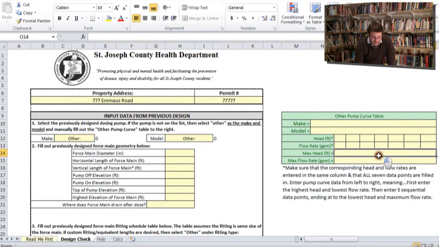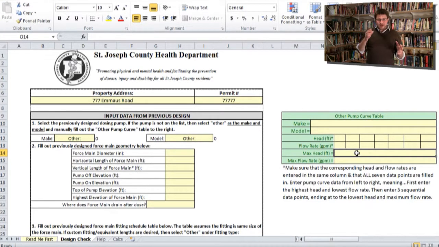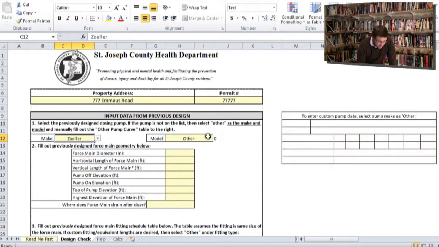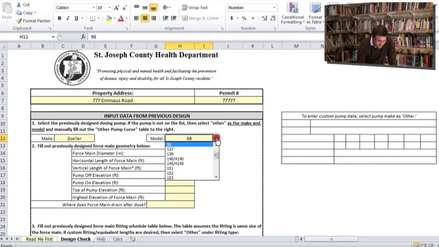I also want to make note that you need to put in the max head and the max flow rate, because the way the engine of the spreadsheet works is that it will not give you an operating point that is above the max head or above the max flow rate. So you have to put those values in. Okay, but going back to here, let's get back to our example. He picked a Zoeller 98. And see how easy it is to select other pumps?